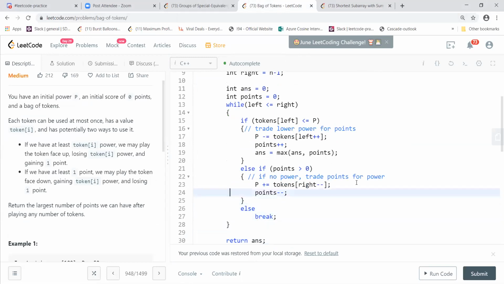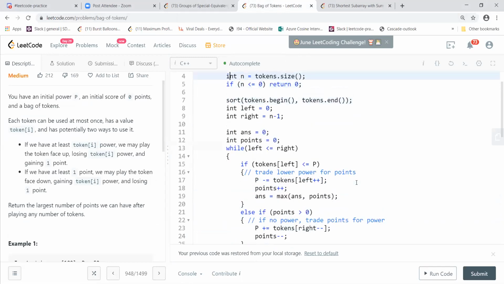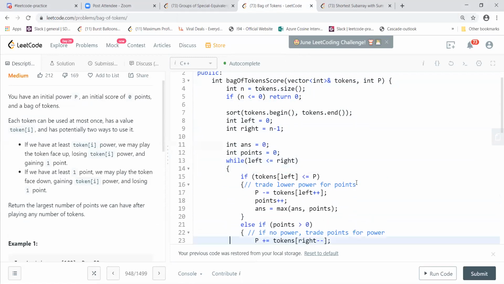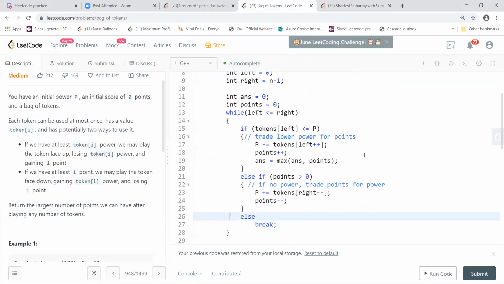So I'm setting 2 pointers. First, I do the same thing, sort the whole tokens array, the input array, and then I'm using left and right pointers. I'm going through this 2-pointer approach, the opposite ones. First, I'm giving preference for the points. So I look for this condition: if my tokens are lesser than or equal to my input power, then I go for that and increment my points. And as Leon was saying, I put a condition to see what the max so far is. And I'm doing that over here, and keep increasing my points.